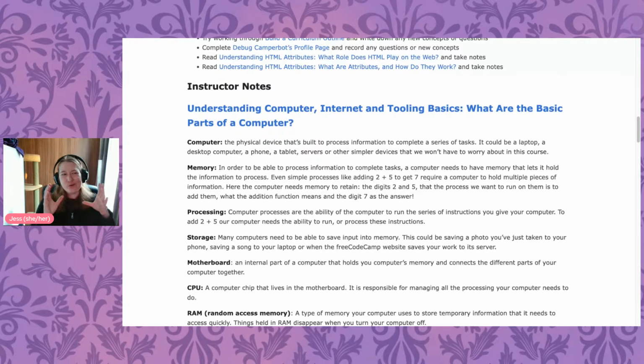And that's because if a computer is a machine that processes information to be able to do a set task, it needs to be able to remember that information. Even super simple things like 2 plus 5 equals 7. If your computer didn't have memory, you'd say 2 plus, and as soon as you said plus, the computer would be like, what? Plus what? I haven't retained that 2. So memory is the state of your computer being able to hold on to information to process it. Does that feel okay?